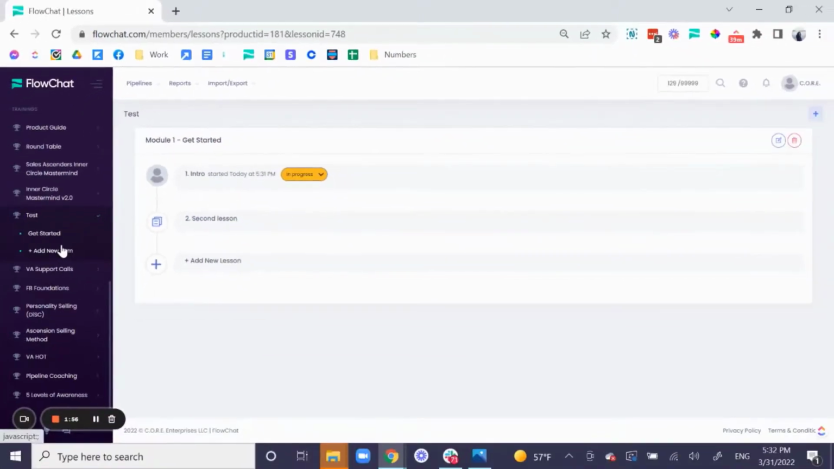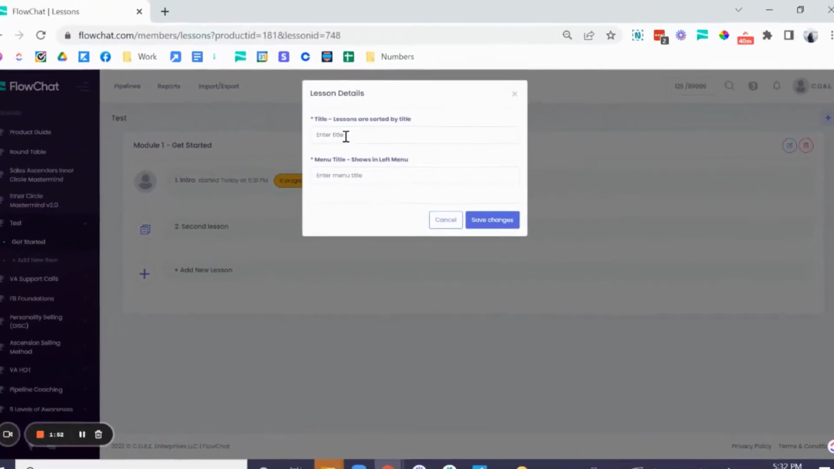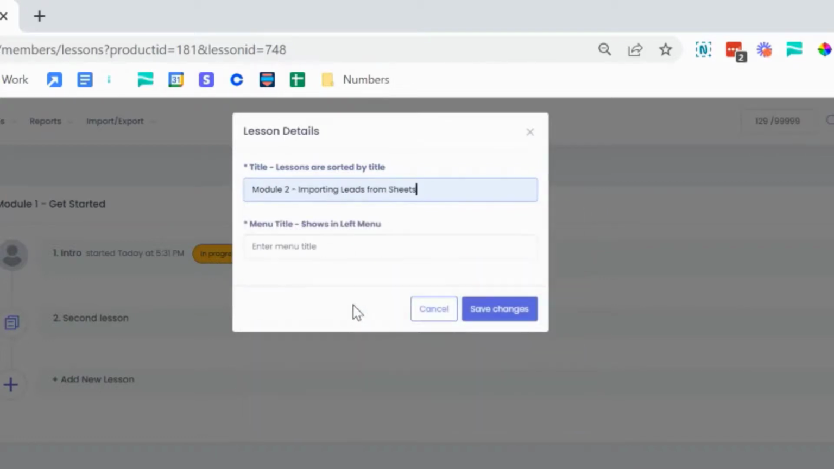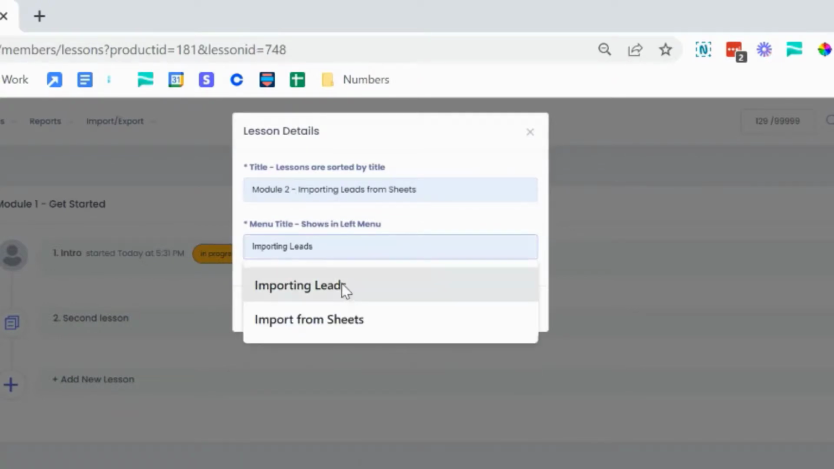If you need to create a second module, then you would click Add New Item. This would be module 2. Let's just do this one, module 2, importing leads from Sheets. And this would just be the menu title, like I said. So this one would be importing from Sheets.